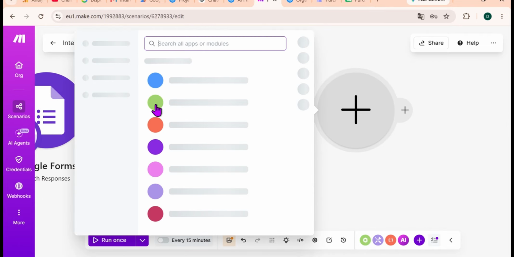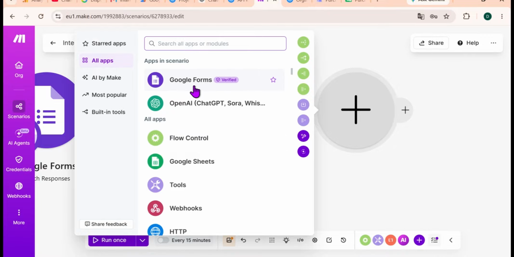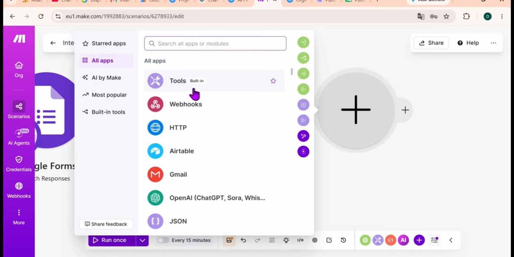Why does it matter? Because different requests need different approvers. A purchase from the marketing department should go to the marketing lead, not the finance director. Make's router module creates branching logic that reads the department field and sends the notification to the correct person, replacing the manual "figure out who to email" step that slows down most approval processes.